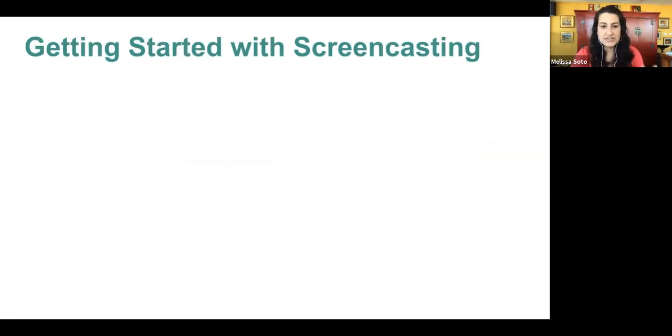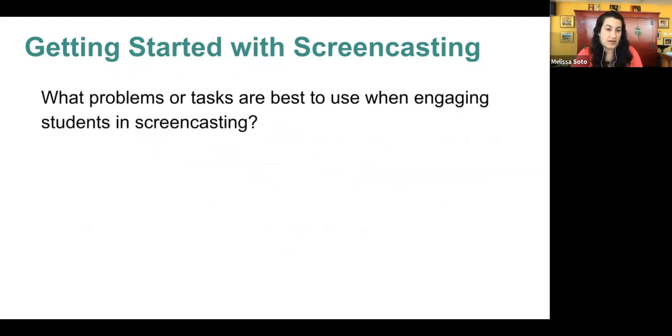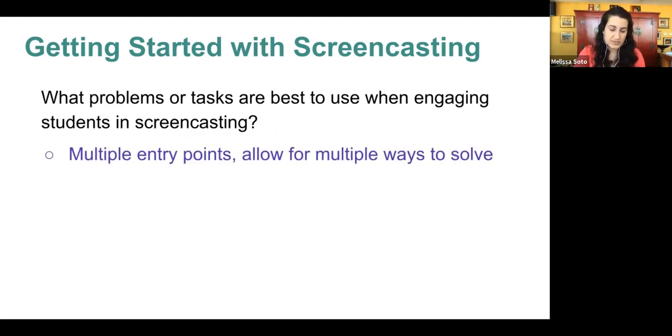So, getting started with screencasting. What do we have to make sure that we're doing? One thing we need to think about is what problems or tasks are best to use when engaging students in screencasting. A couple of things we want to think about: providing multiple entry points, or allowing for multiple ways to solve problems.